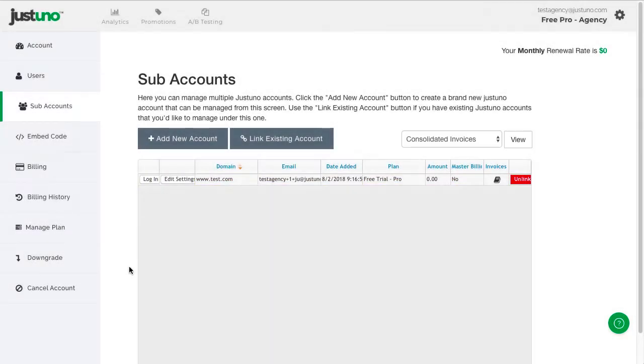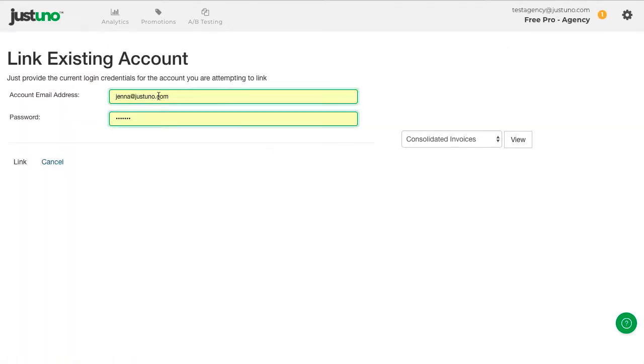If you have a customer using Justuno already, click Link Sub-Account. Here, you will enter in your client's Justuno email and password.